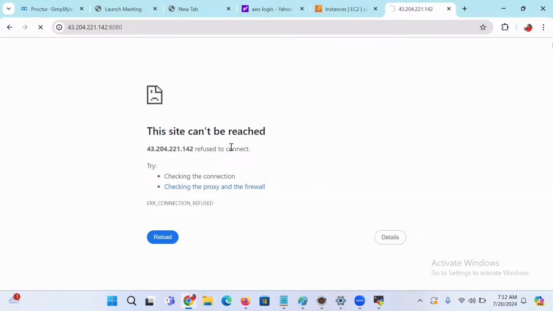What's happening, guys? Site cannot be reached. Refused to connect. Why, sir? Is there any reason? Everything is perfect now. Why is it not coming? First of all, tell me one thing. Is the Tomcat server inside the Docker container or in your Linux VM? As of now, it is in the Docker container.